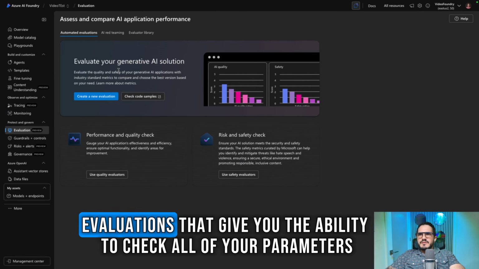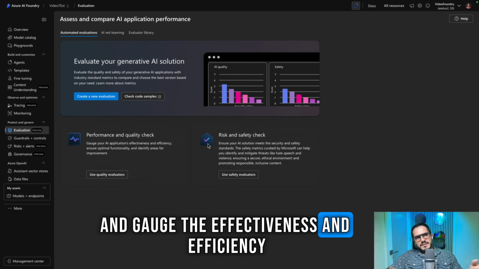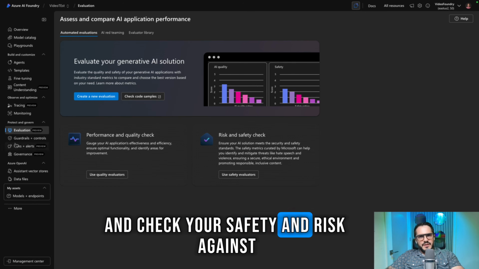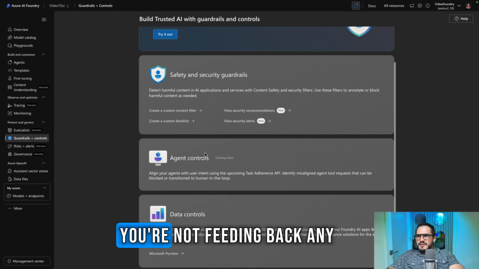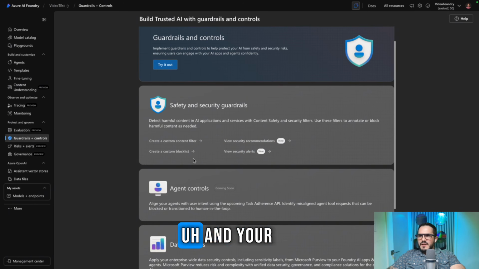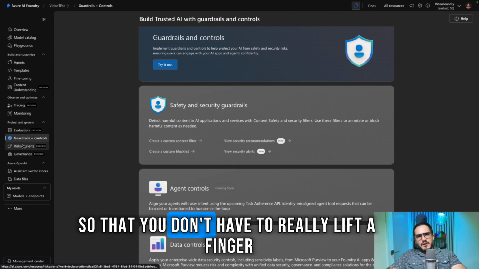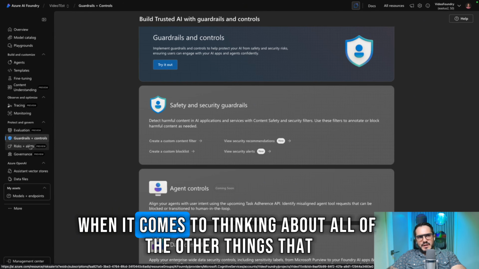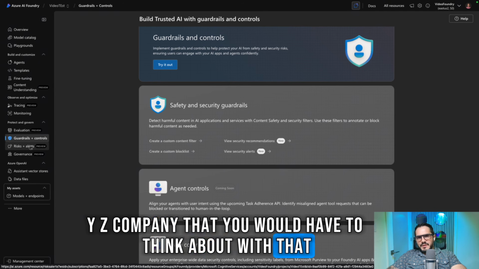You have evaluations that give you the ability to check all of your parameters for your model to gauge the effectiveness and efficiency and check your safety and risk against all those things. You have guardrails so that you can make sure that you're not feeding back any crazy model responses. And they've built in some best practices for security so that you don't have to really lift a finger when it comes to thinking about all of the other things that you would have to think about if you just had a model API from XYZ company.